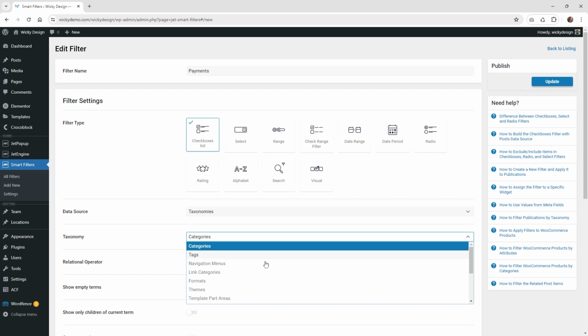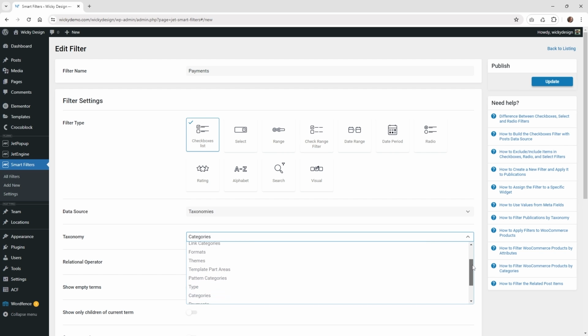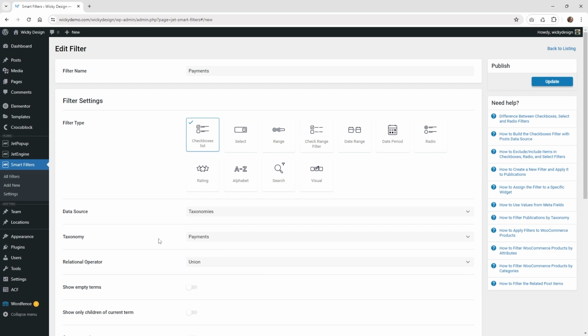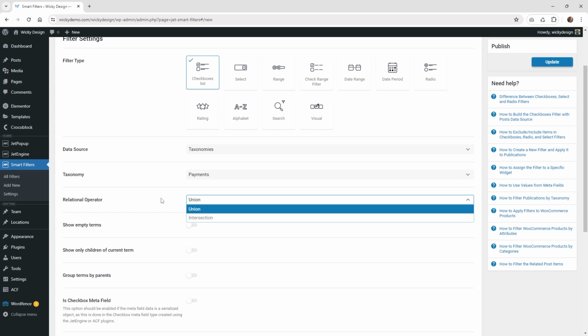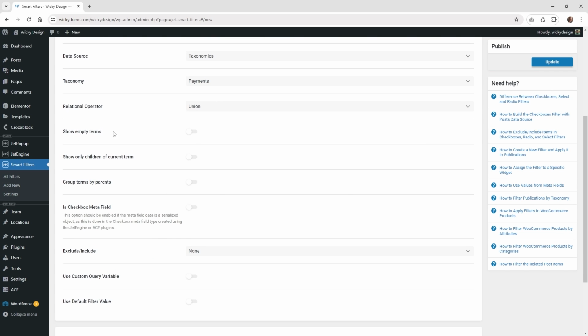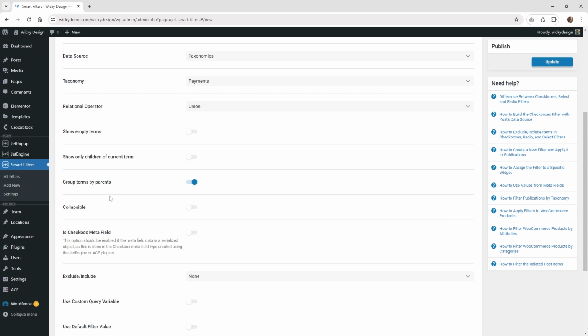So instead of the regular categories, what I'm going to do is head on down into payments. You can keep this one right here at union. It's up to you if you want to show empty terms or not. So if something is empty, whether you show it or not. But right here, this is probably the most important thing: you need to make sure that this is checked on. So group terms by parents. When you turn that on, you're going to see this new thing right here called collapsible. So you're going to want to make sure you turn that on. That's what's going to enable that plus and minus in order for this to all work correctly.